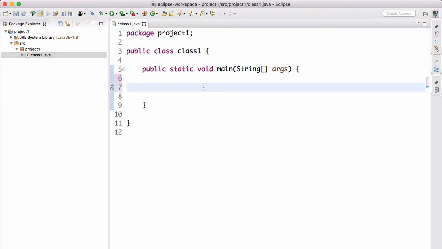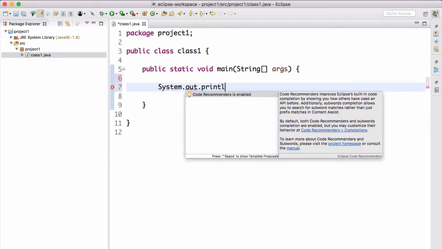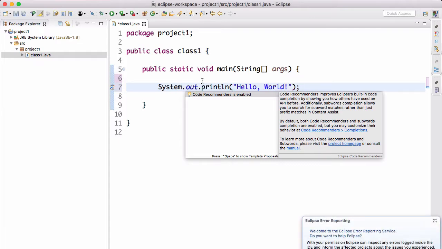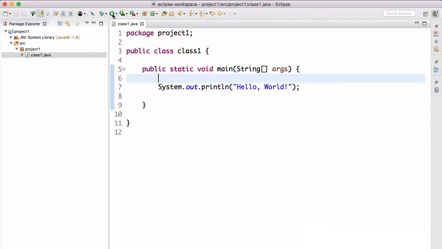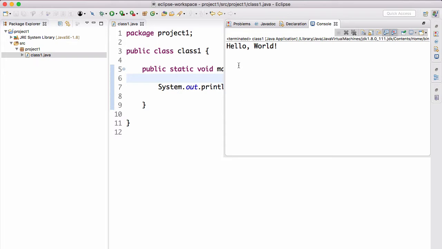So now let's output hello world. So we're going to do system.out.println, and then in double quotation marks, hello world. There we go. Okay, and let's put a semicolon after the line, and there we go. Now let's run our application. Let's save it, and then you can go and click this run button up here, and let's run it. And there we go. We get a console with hello world.